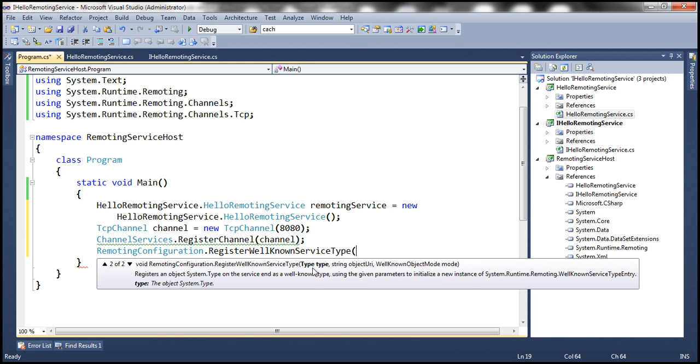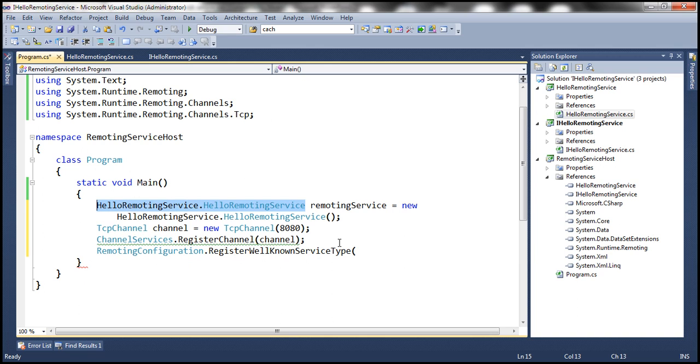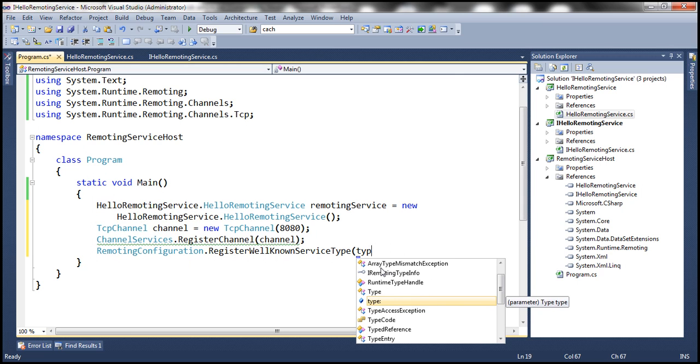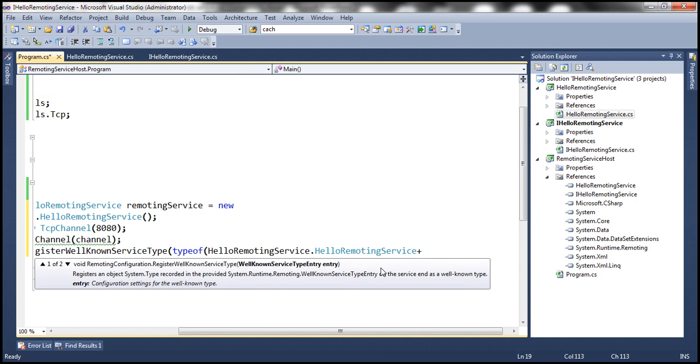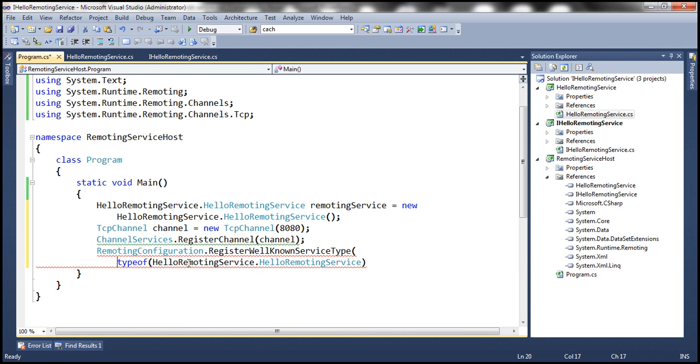So we need to specify the type, the type of the class that contains the service. So where is the service present? In the HelloRemotingService namespace, and the name of the class is HelloRemotingService. So we use the typeof keyword to get the type of that class. So that's the first parameter. So let's bring this to the next line.